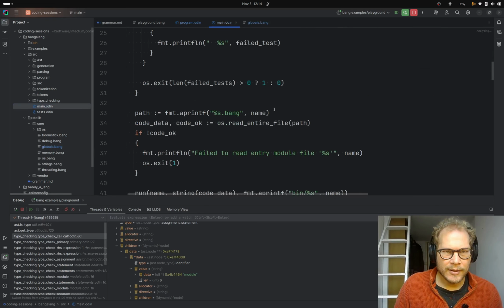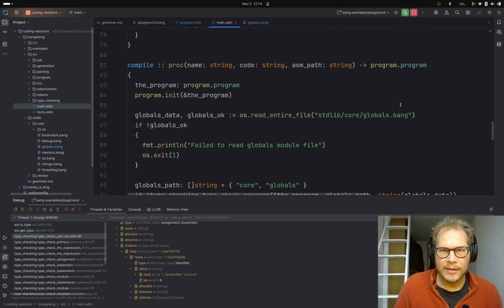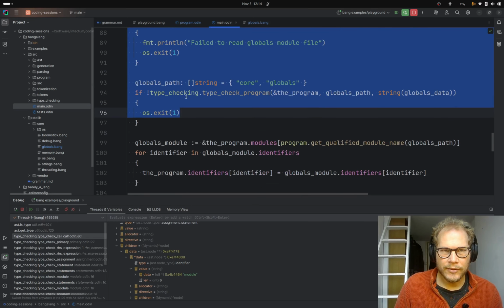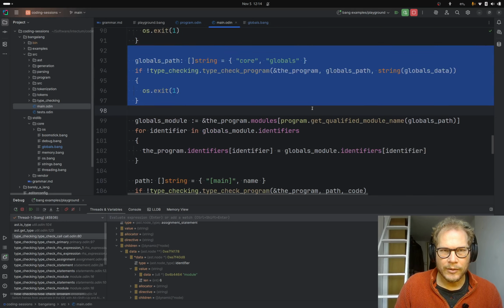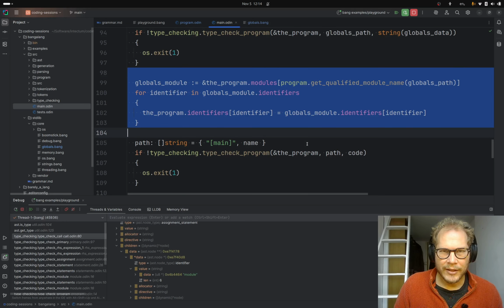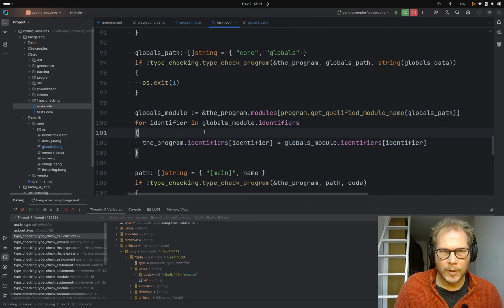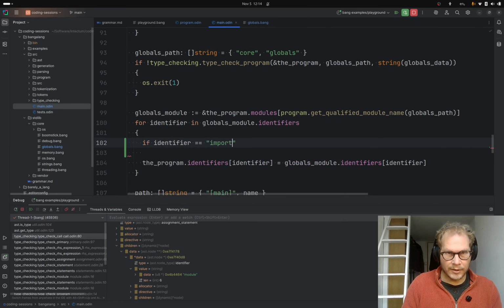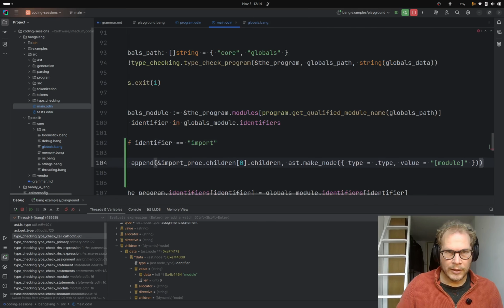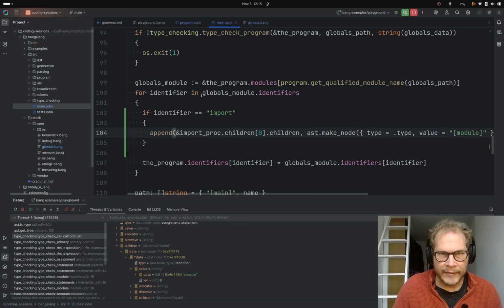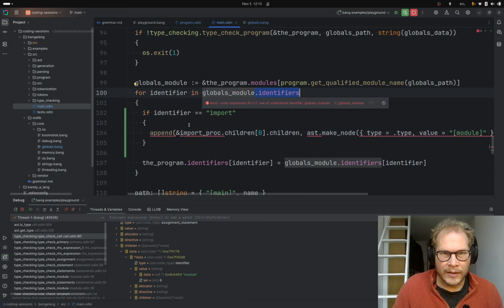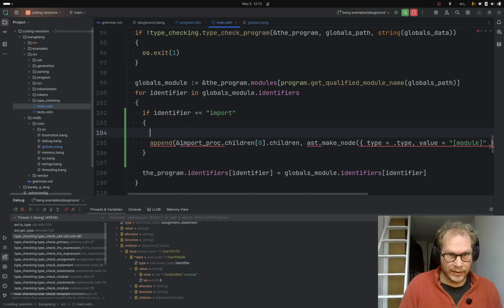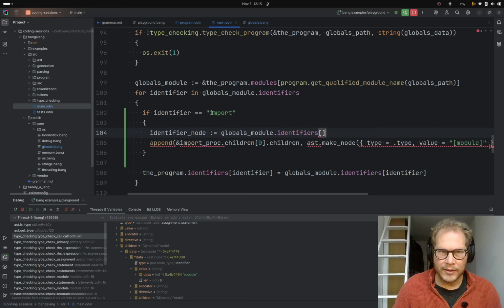So I think it's in, is it in main? Yeah, this is the global stuff. We type check it all. Then we grab out the identifiers and add them to the program. So maybe as we're going through, we say if identifier equals import, then we say identifier node is that node.